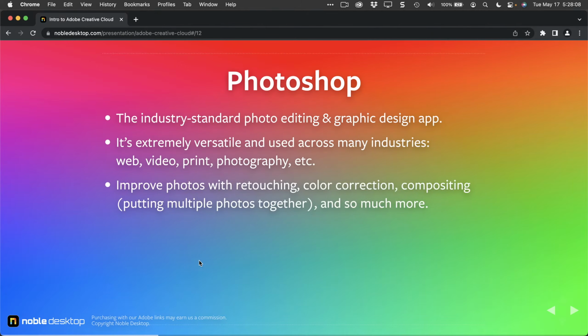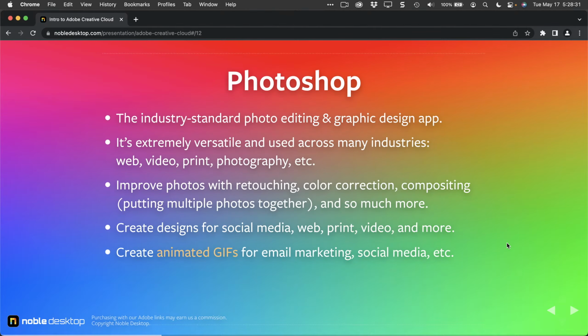You can work with photos, you can retouch, you can color correct, composite, put multiple photos together. You can do tons of stuff. So many different things you can do with it. You can create designs for social media, websites, print, video. It's common to take a graphic, design it, take it into After Effects, animate it. You can do that. You can also animate within Photoshop itself.